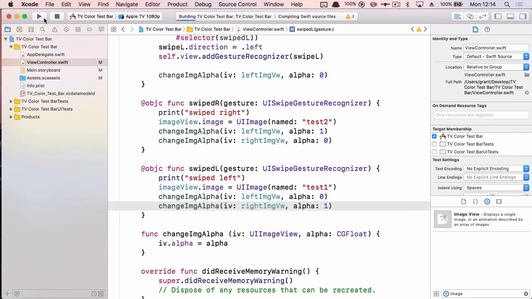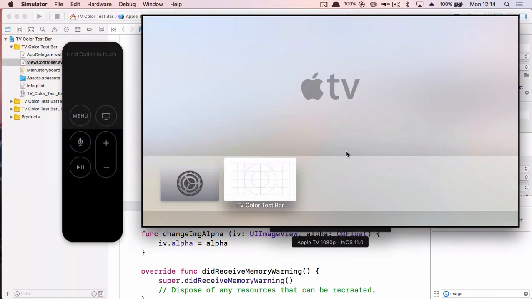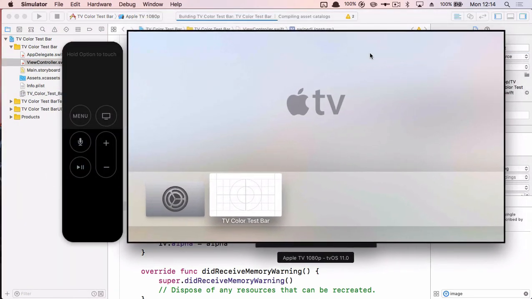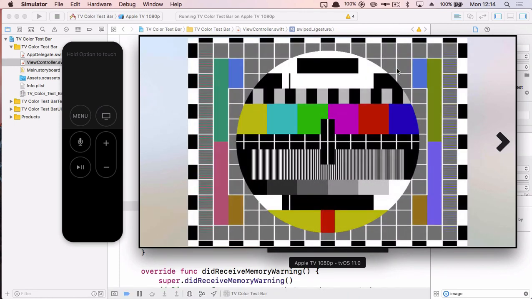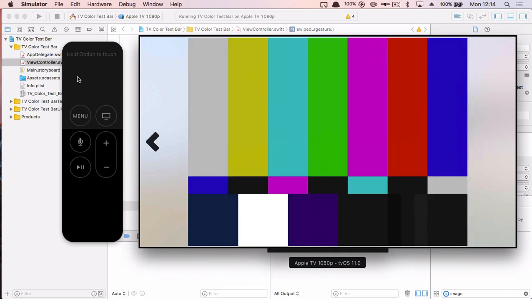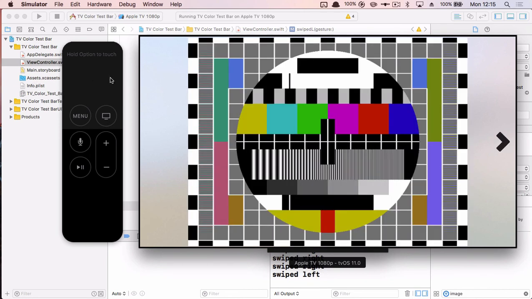Now let's hit play on our Apple TV. And there we have our right image view. So let's swipe right. And we have our left. If we swipe right again, nothing happens. We get our little message down at the bottom, which our user never sees, of course. Then let's swipe left, and we get our arrows in the correct direction.